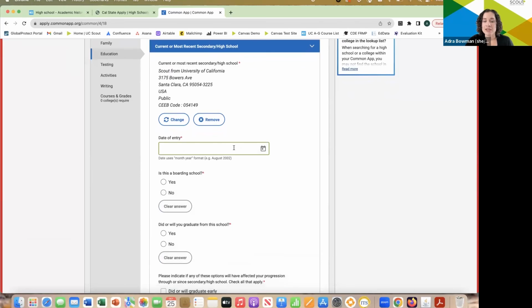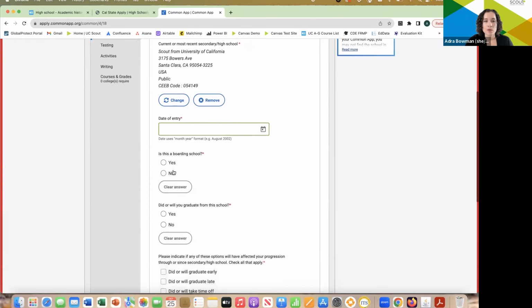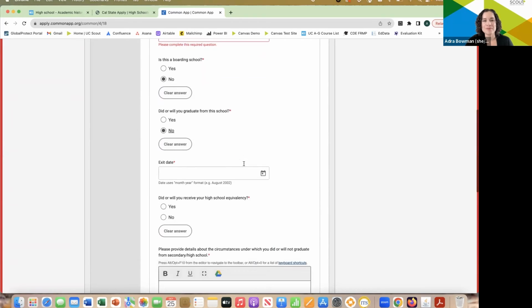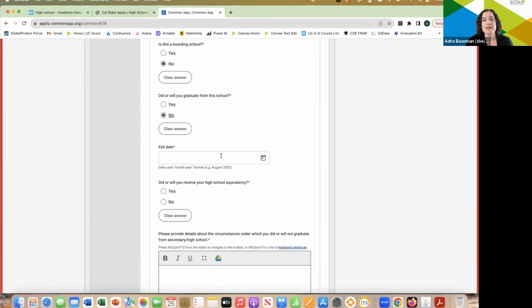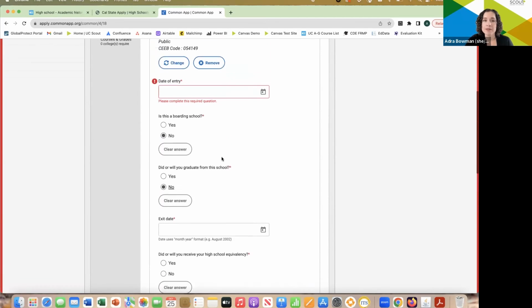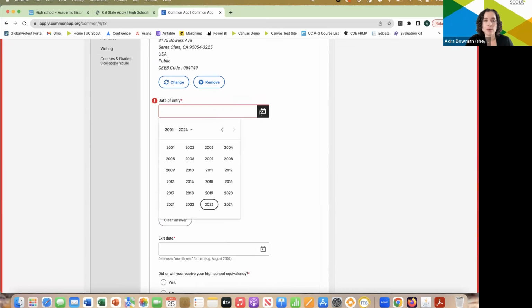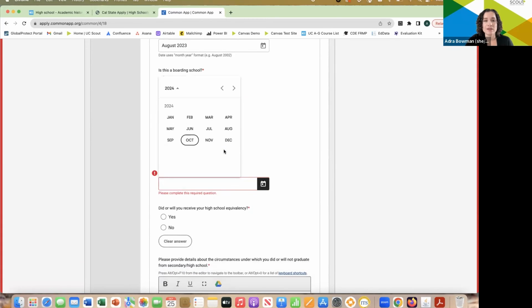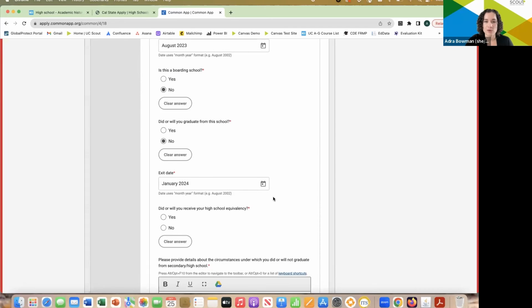Enter the first date that you attended that school. We are not a boarding school. You will not graduate from this high school. So your exit date will be the end of the term, the last term that you took a course at UC Scout. So for example, if you took a course in fall 2023, you're going to select 2023 August as the start date, and then the exit date will be 2024 January.